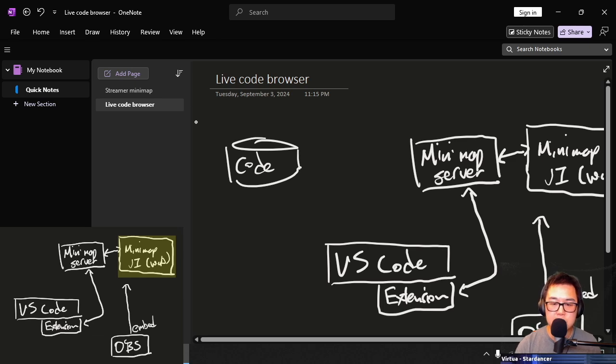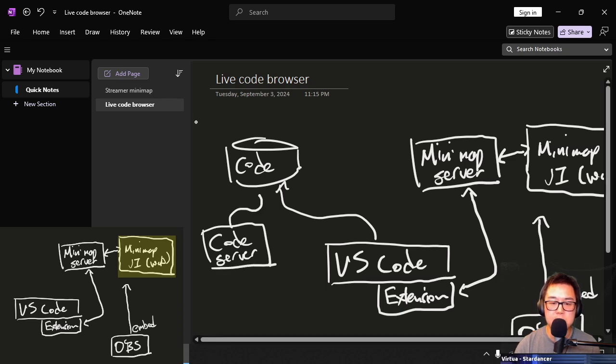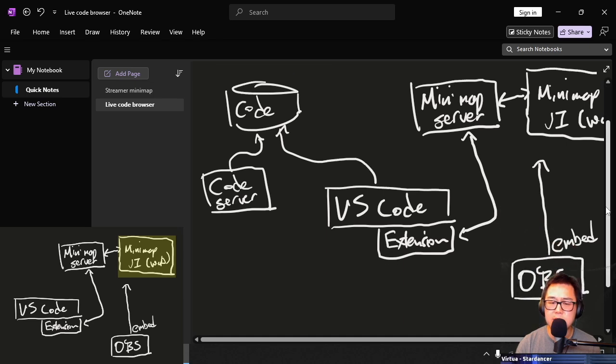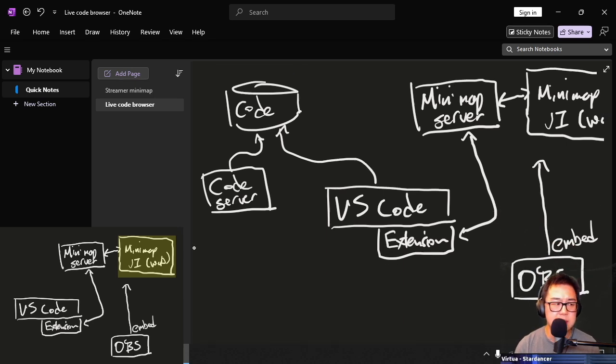Okay, so VS Code is going to open up some of my source code. And what I'm going to want to do is I'm going to want there to be some sort of code server that knows how to also open this code and maybe just serve it up as static HTML.